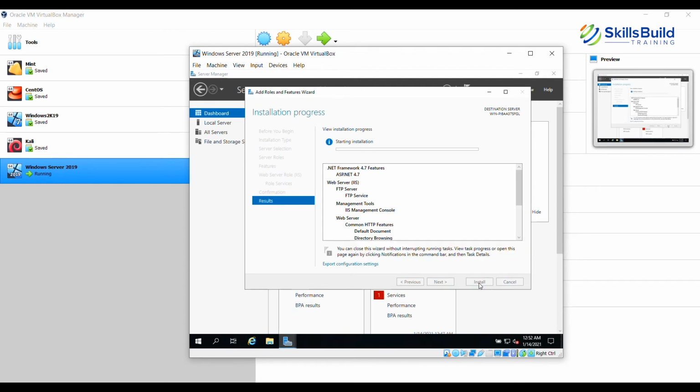So this installation is going to take a few minutes, and once that is done, then I will show you how to invoke the IIS management console to manage your web server. IIS stands for Internet Information Services, which is a web server.